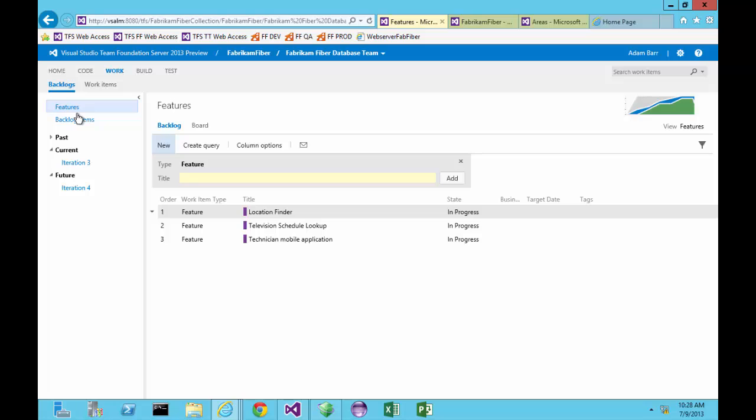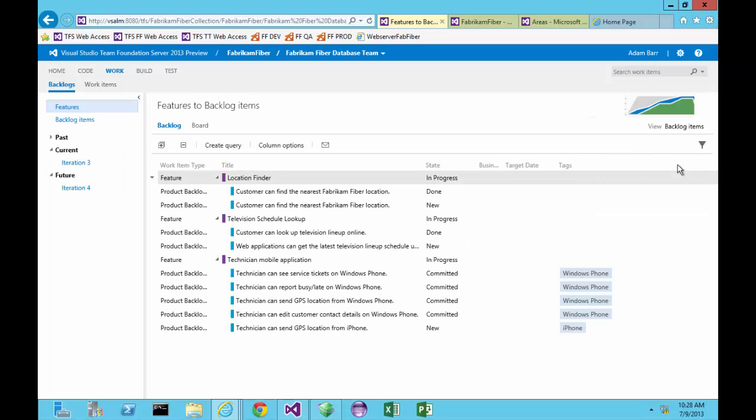To see how these features break down into product backlog items, again we'll change the view to show backlog items. This is how we can see how the product backlog items are grouped into particular features. You can customize this hierarchy if you're using the on-premise TFS. You can add up to 5 backlog hierarchies plus the product backlog and task hierarchies. You can add 5 backlog hierarchies above the backlog items view.